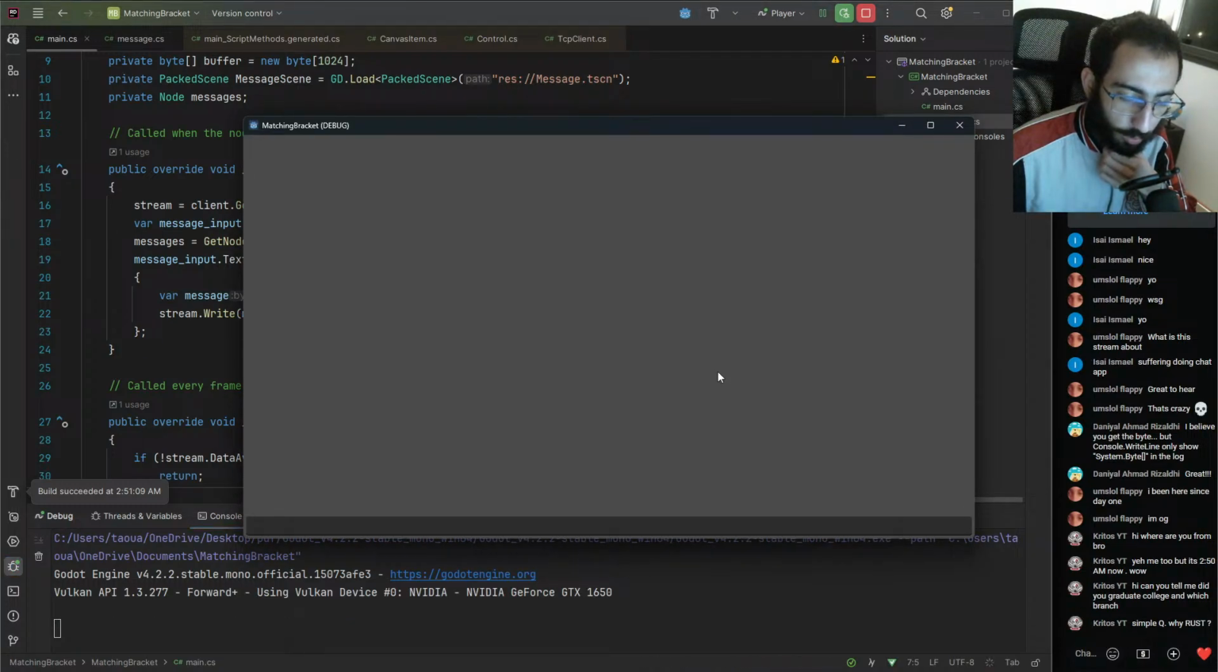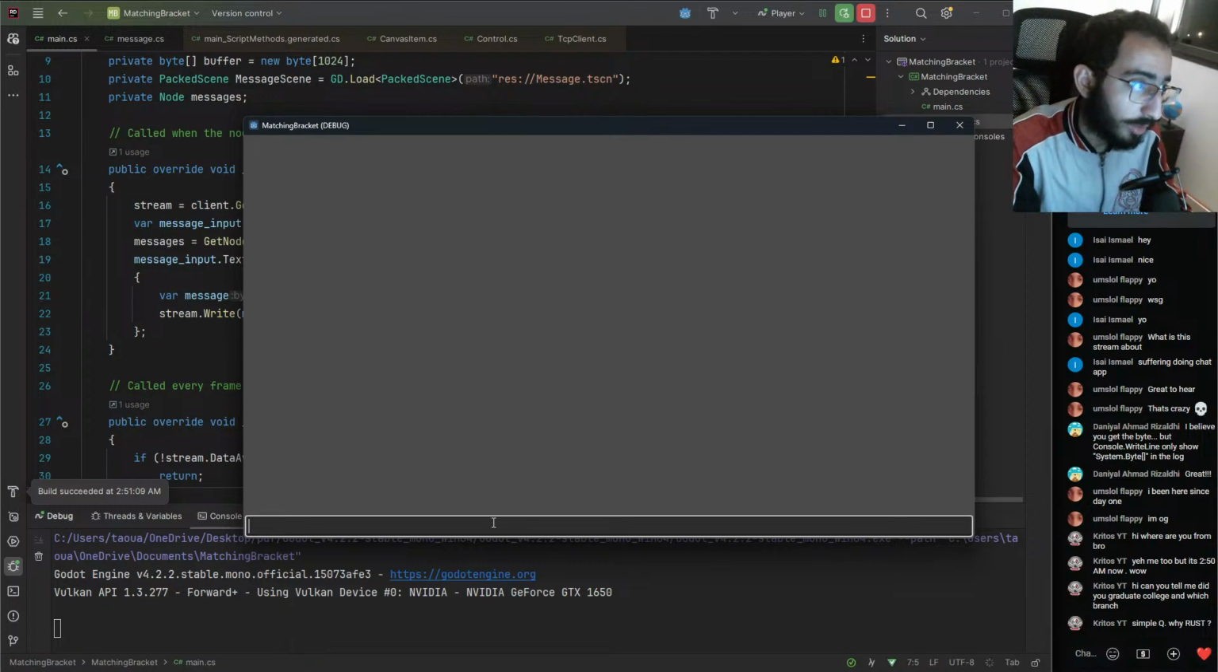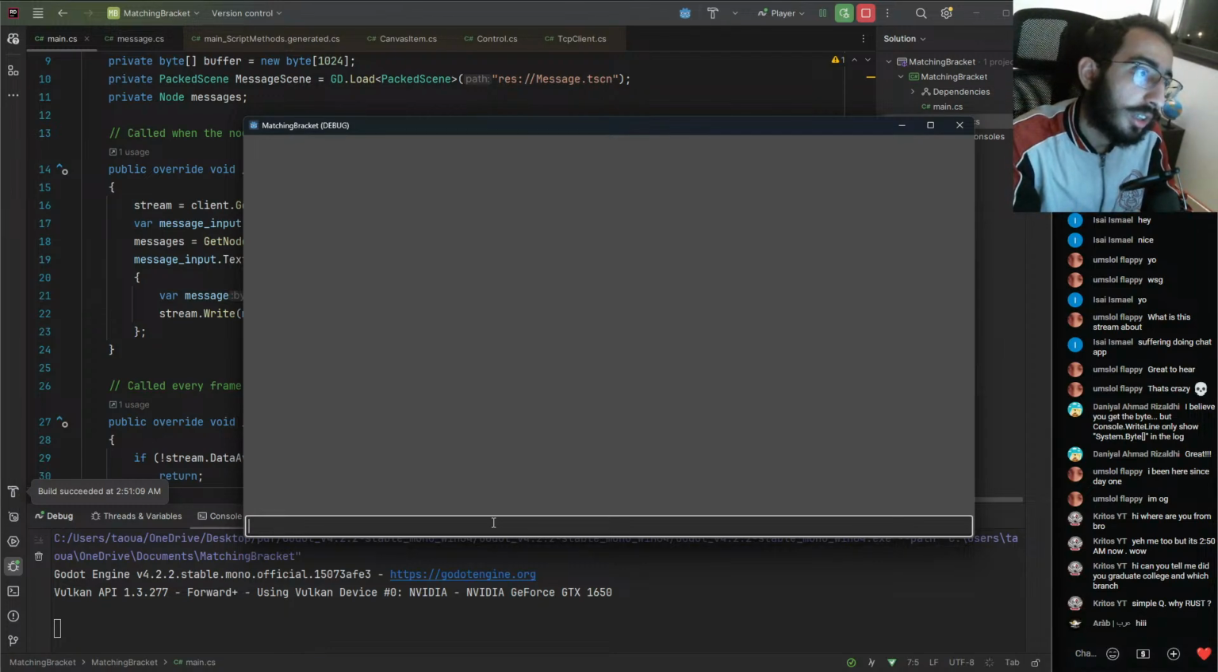Simple question, why Rust? Because I really enjoy Rust. It's the best in performance, and, well, I don't know, I just enjoy Rust first of all. And it's best in terms of the server, so that's why I picked Rust for the server.